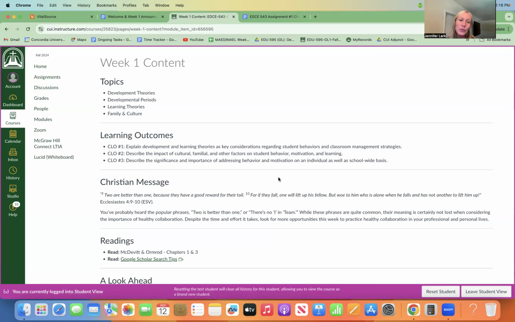You'll also be able to describe the impact of cultural, familial, and other factors on student behavior, motivation, and learning. And finally, you'll be able to describe the significance and importance of addressing behavior and motivation on an individual in your classroom as well as school-wide basis across various settings.